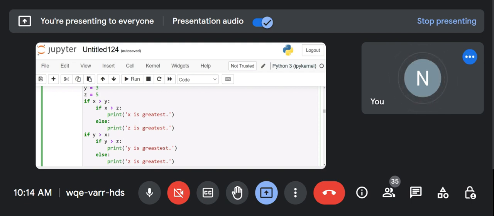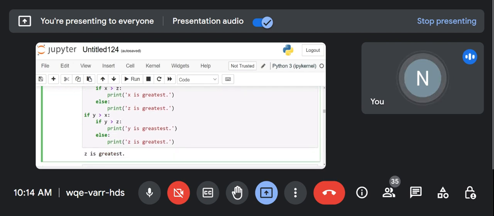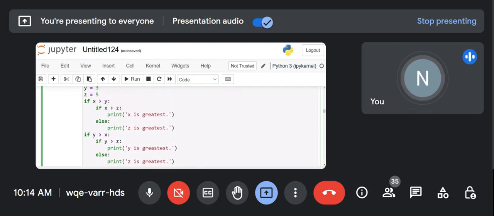So please help me. How can I make this code different? Anything you want to say about this code to find the greatest among three numbers? Anyone?